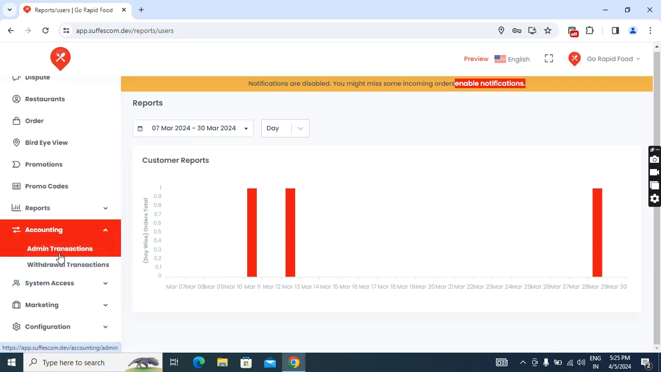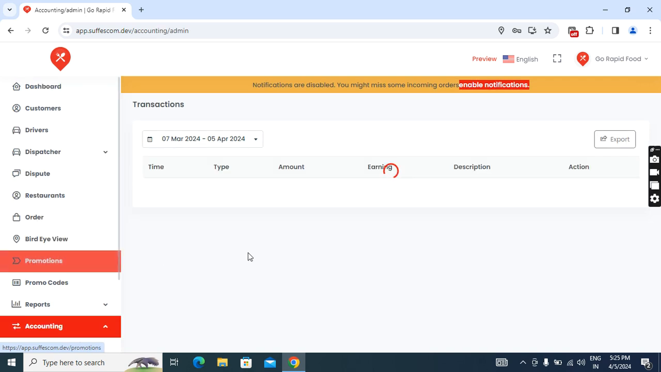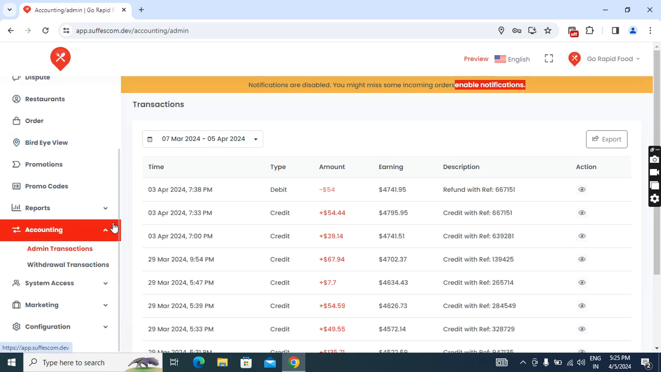Now here's the accounting section. Let's move on to the accounting section. So here admin will be able to view the transactions of the total amount done on this platform. Like I can see the time over here, the type debit, the amount debited from my account, the total earnings I have, and the description of the transaction.